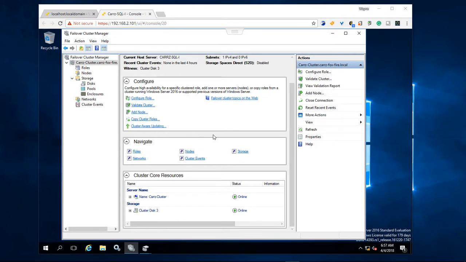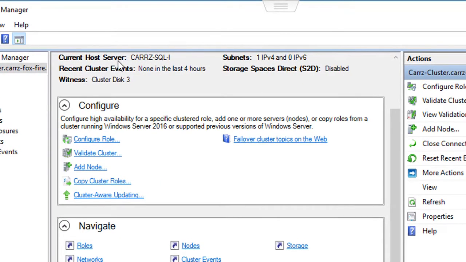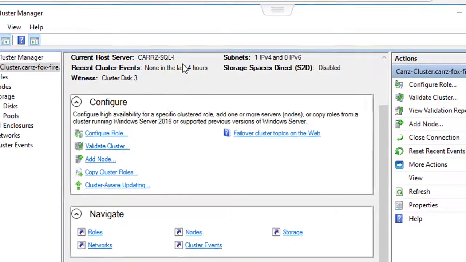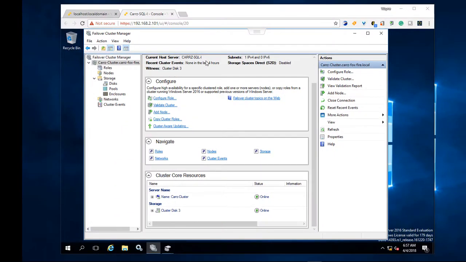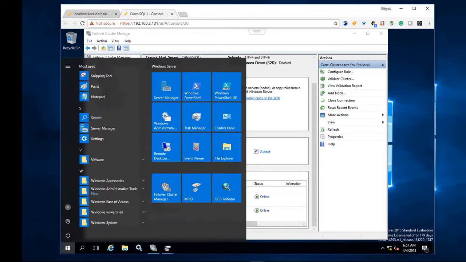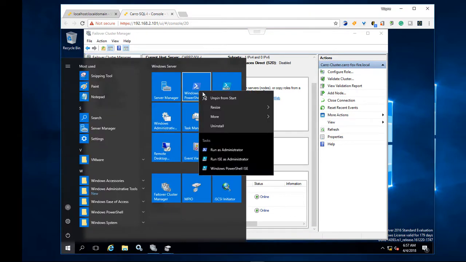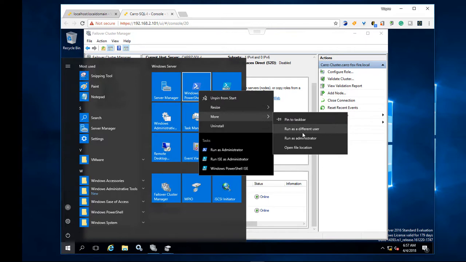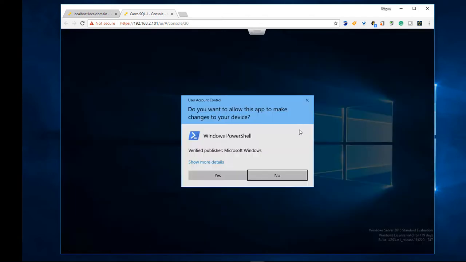And what we're going to do here is that we've got our current host server sitting at car SQL-1. This is actually where I wanted it at because I just got finished moving that over. But what I want to do is show you exactly how to do this. So we're going to come down to your Start menu, open up a Windows PowerShell while right-clicking and choosing More and choose Run as Administrator.